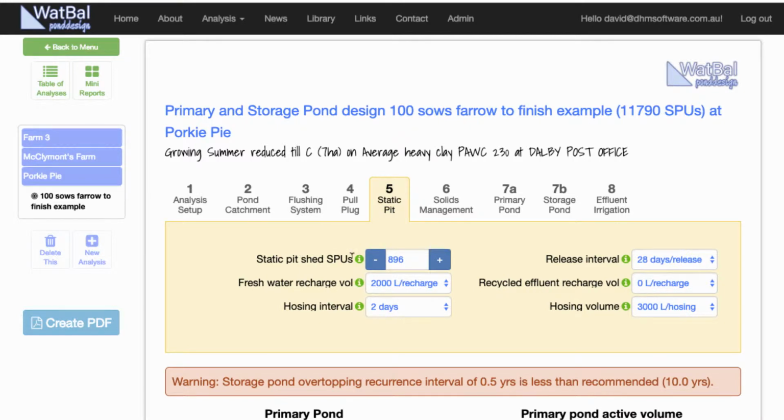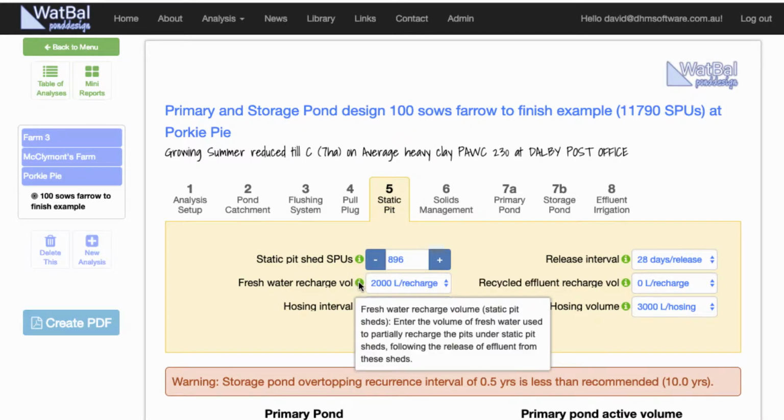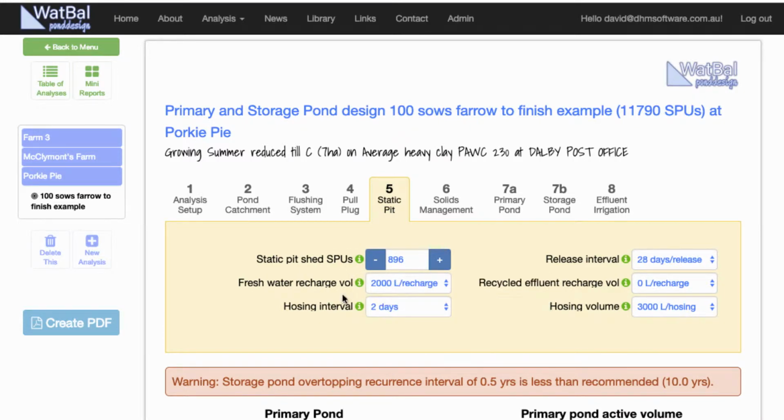Tab 5 is used to describe any static pit sheds operating at the piggery. Static pit sheds were commonly used at older piggeries. These pits are constructed under each shed to collect and temporarily store all of the manure, waste feed and waste drinking water which falls or is hosed through the slatted shed floor. The stored effluent is generally released at regular intervals through sluice gates fitted on the ends of the static pit sheds. The effluent release interval is typically up to several weeks.